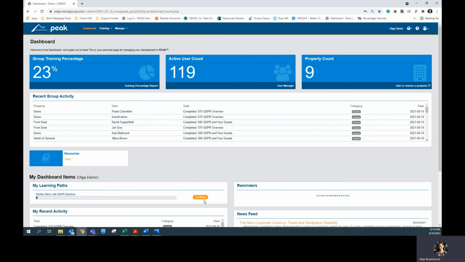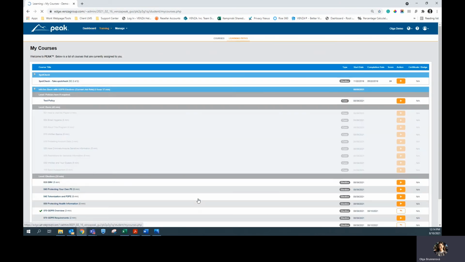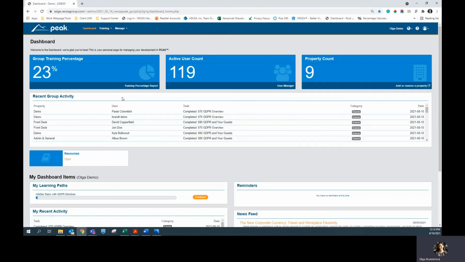However, you would access your training the same way. Just locate the My Learning Path bar over here, and then you would click on Continue, and your courses will be displayed. However, right now I would like to cover the Manage section of the platform. Over here, we will talk about User Manager, certification, and reports.